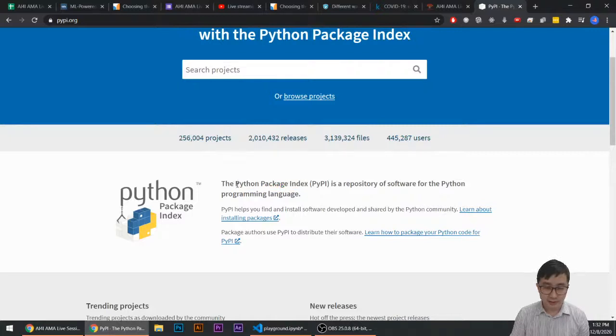It is the entire collection of Python packages which you can download. Yes. So it's this online repository where you can just download Python packages. You can also upload your own Python packages onto PYPI to share with other developers to use. You can see that there are 250,000 different packages that you can download.